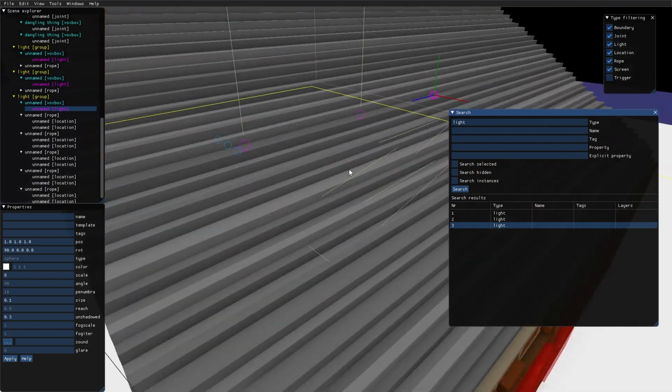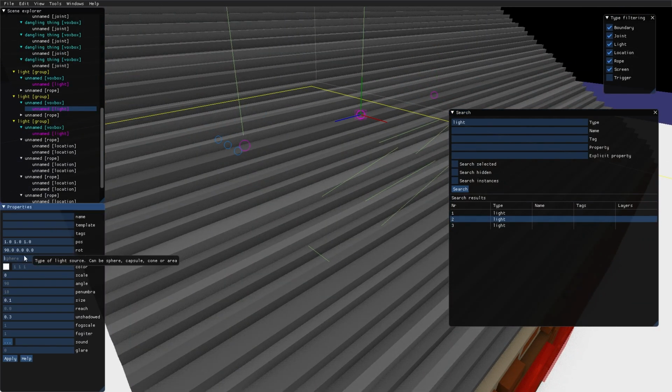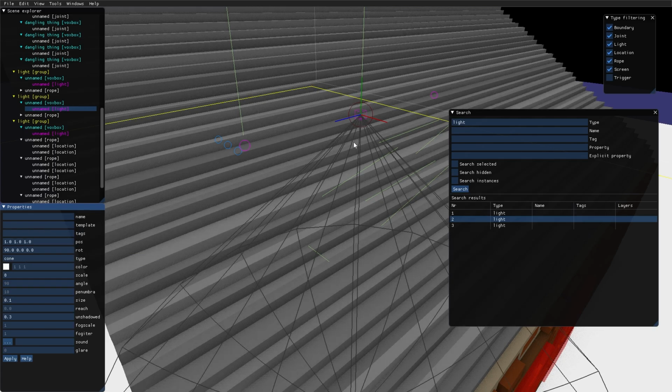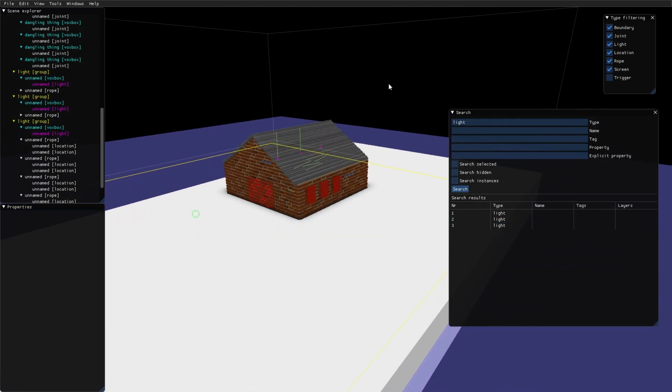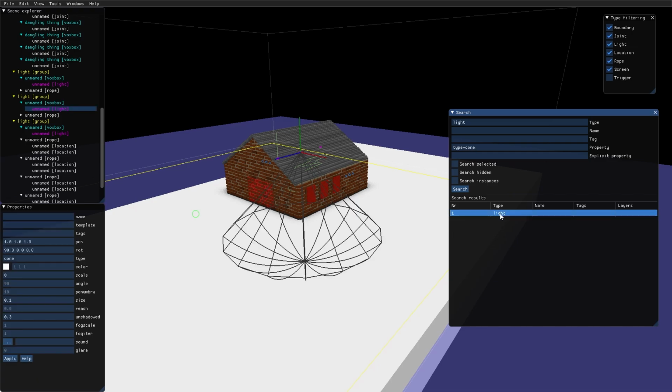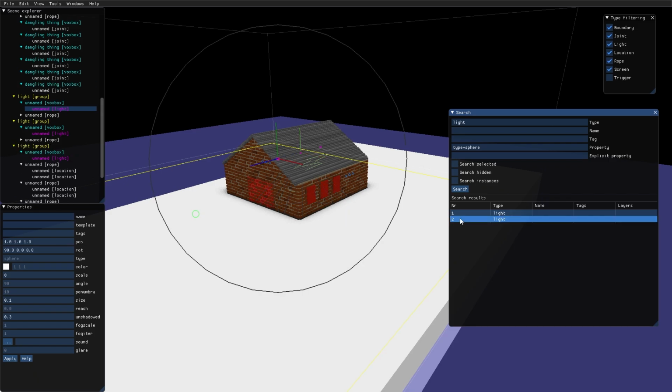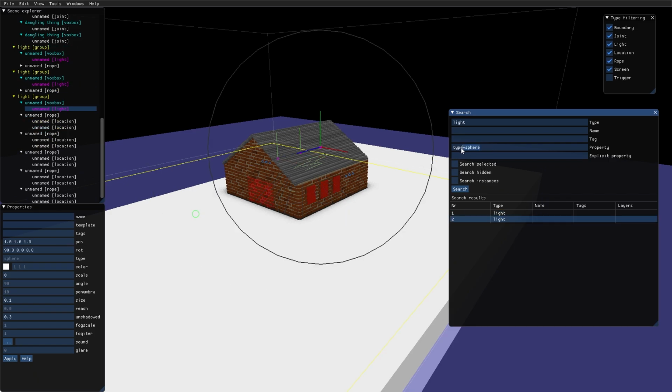Let's change one of the lights to a cone light. Now I can find all the lights where the type is cone. Or where the type is sphere. Or I can find everything that's been named wall.